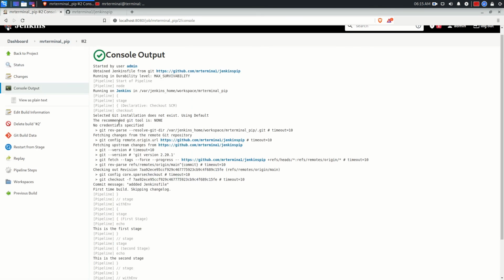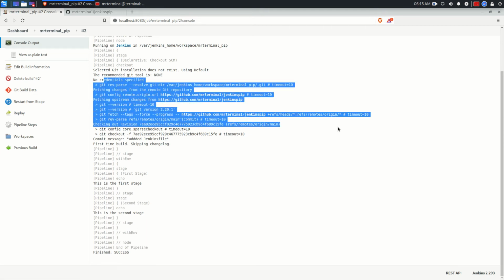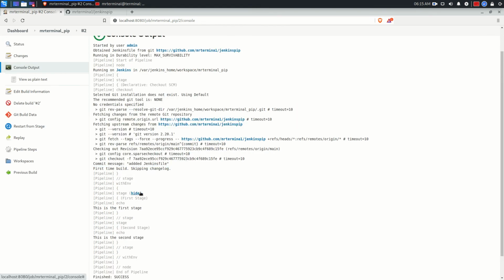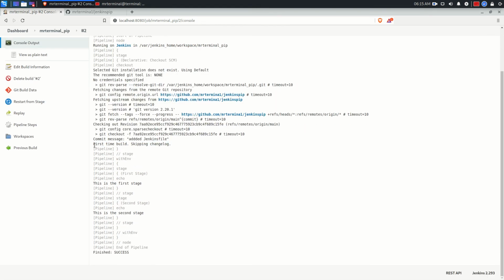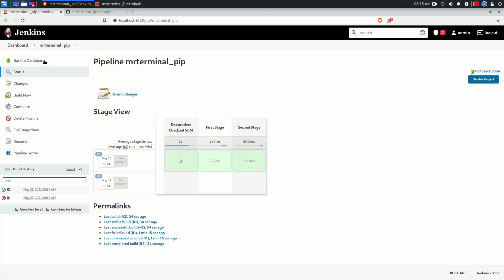That console output is perfect. No credentials specified. Fine. All the git commands are internally running. This is our output. The first stage, this is the second stage, end of the pipeline. Everything worked perfectly. So that's how you integrate Git.